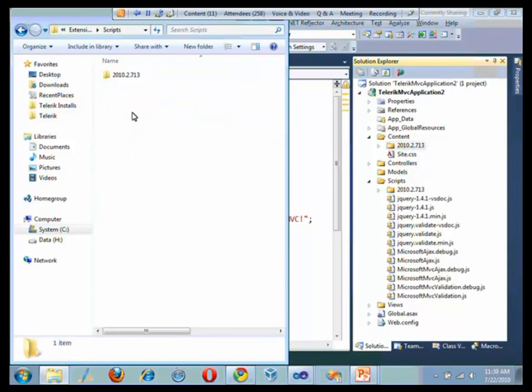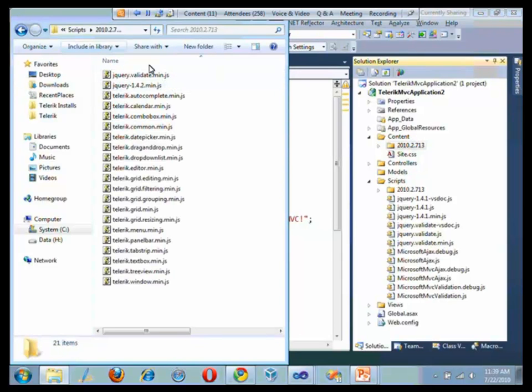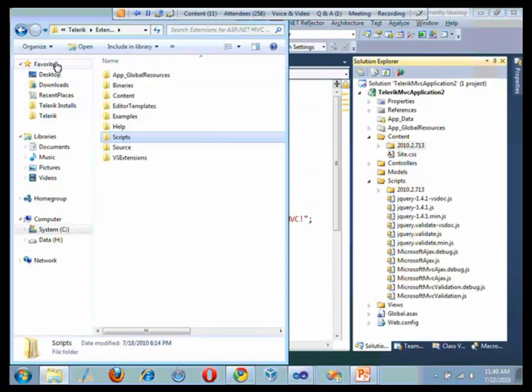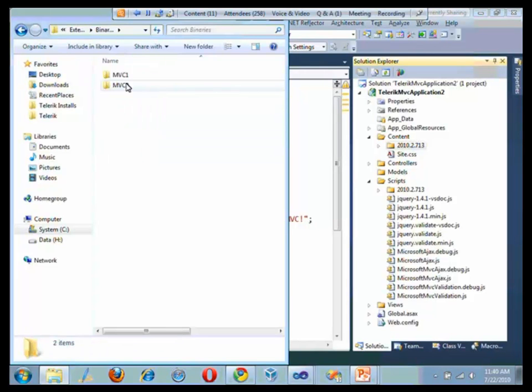If I open this up, you'd see here in the scripts folder, for instance, is exactly what we see in our project now. So if you were to do this manually, all you'd have to do is create your new MVC project, copy the contents of these two folders into your project, and then obviously from the binaries folder, whether you're using MVC 1 or 2, copy these files as well. And so we'll bring that into our project and we'll be set.